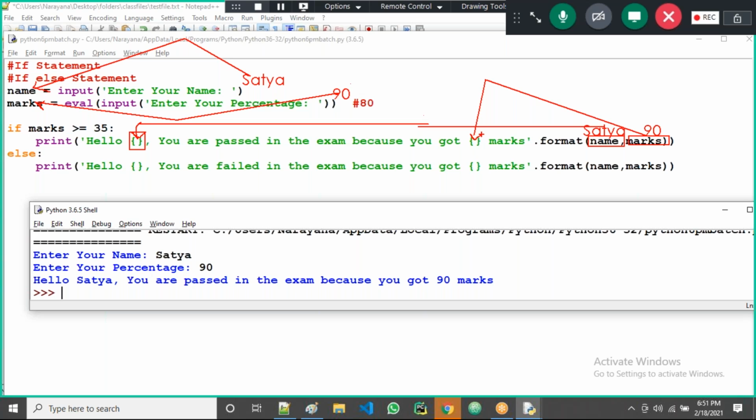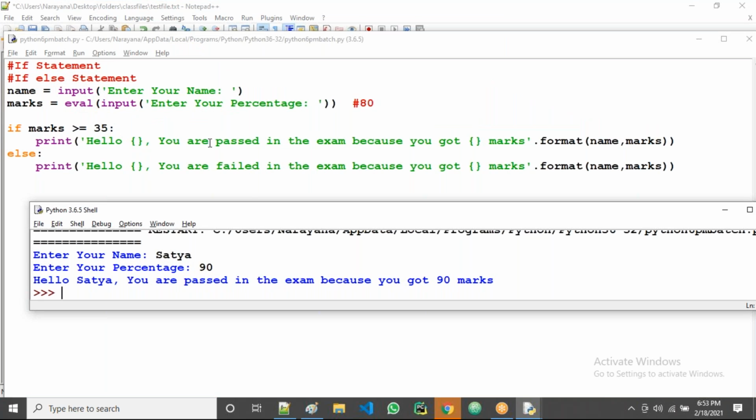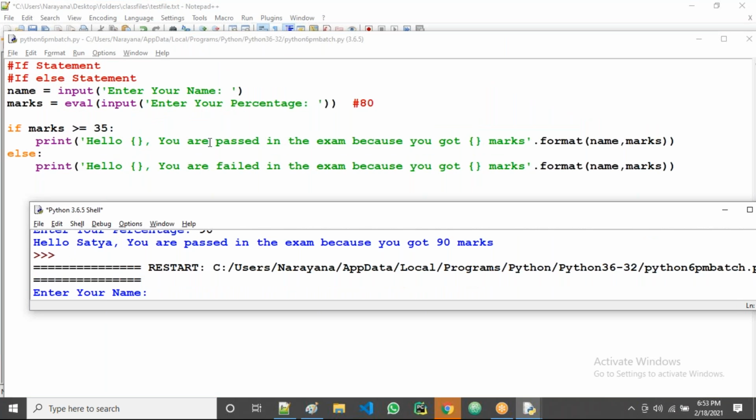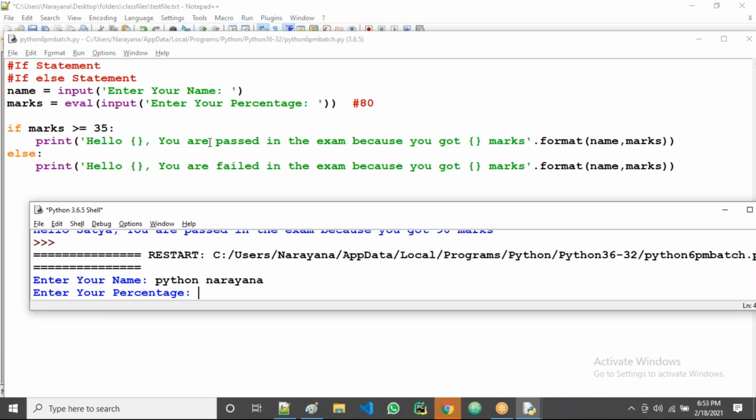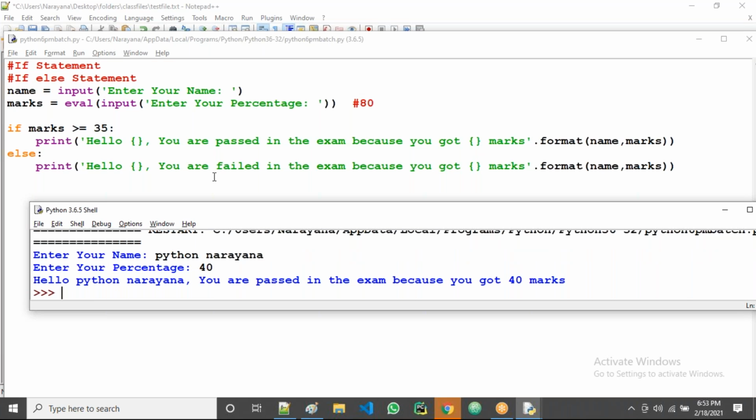We can take n number of variables in a single format function. Let's take now, suppose I take the full name, guys, Python Narayana. His name is Python Narayana. Then he got, suppose, 40 marks, or 40 percentage. Now you can see, hello Python Narayana, you are passing the exam because you got 40 marks.